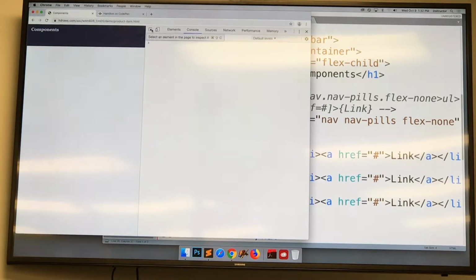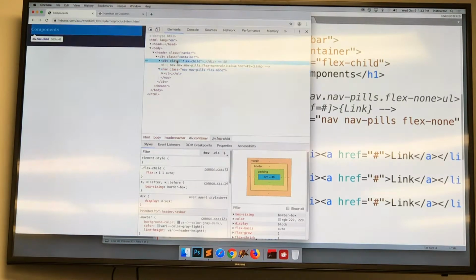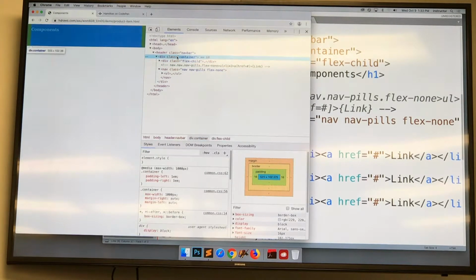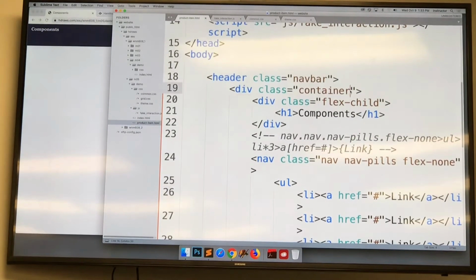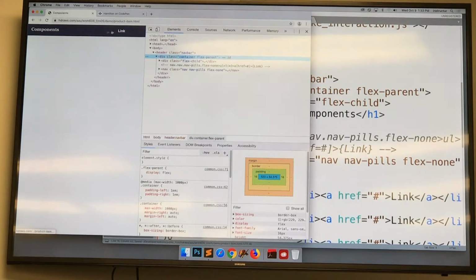We got a thing inside of here. What did we just make? So we have a nav pills, we've got a flex child, we got a container. Let's come up here to this container, let's make that a flex parent. Save, refresh. Alright, so we got some links over here.